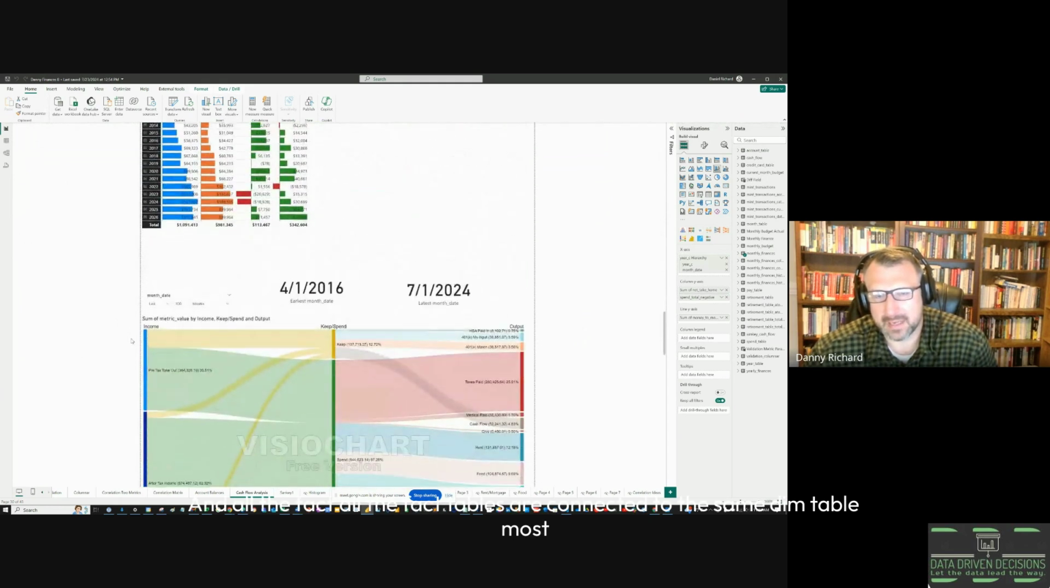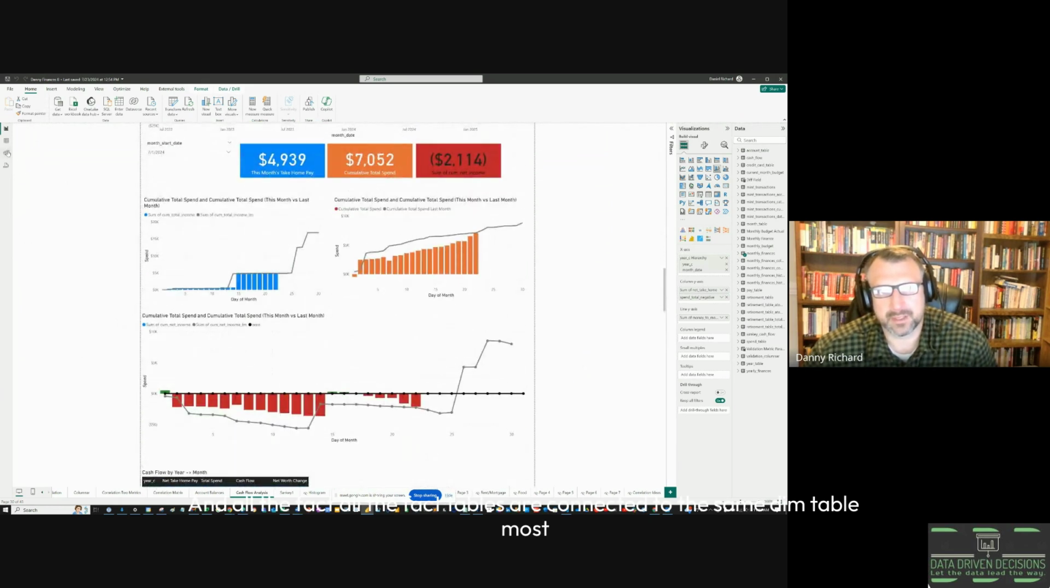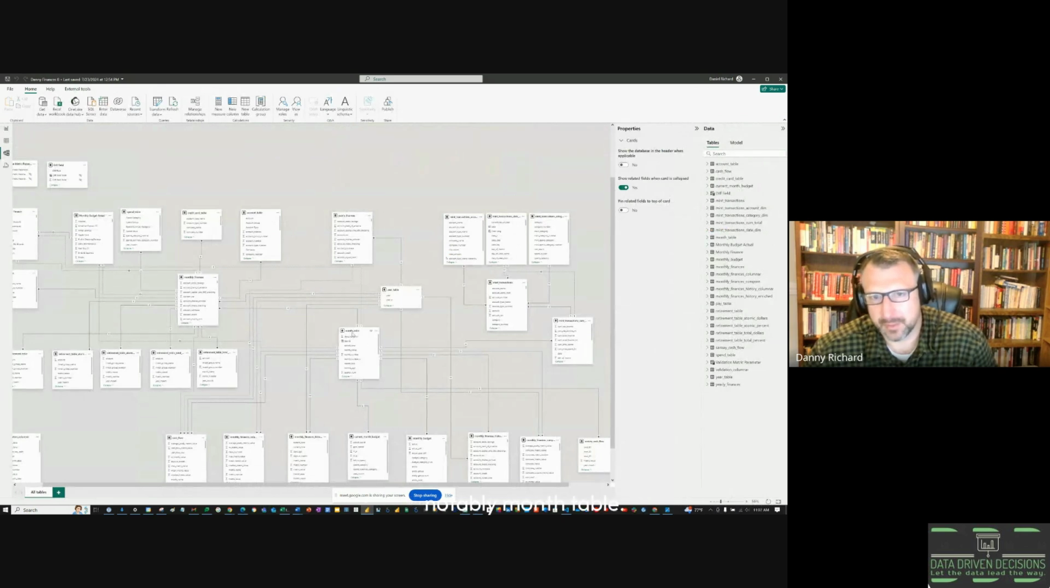And all the fact tables are connected to the same dim table, most notably month table. So it all connects to each other. Cross filtering is still on, even though their data is coming from multiple fact tables, since it's getting connected by the same dim tables. Then they interact together, and it's beautiful.